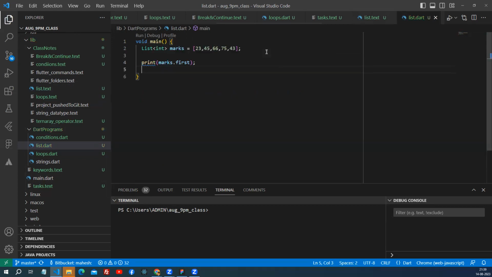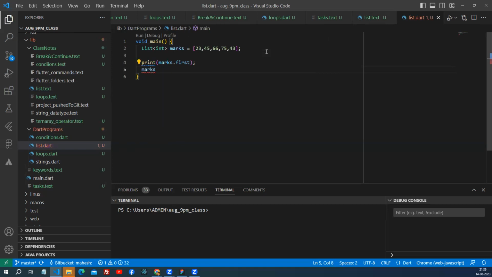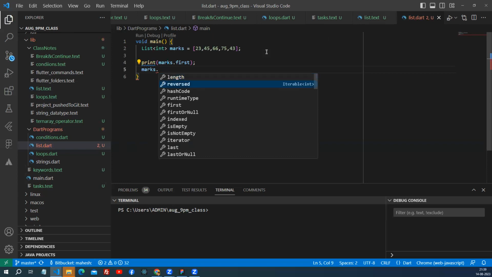Okay, guys. If you see this, marks is a list. If you enter the dot, you can see the length property, reverse property is there. First, index, empty, last, add all, clear, element at index, contain. These are all the properties. forEach is a loop. I will tell you about that loop right after this. Insert all, we can join that. So these are all the methods and the properties.